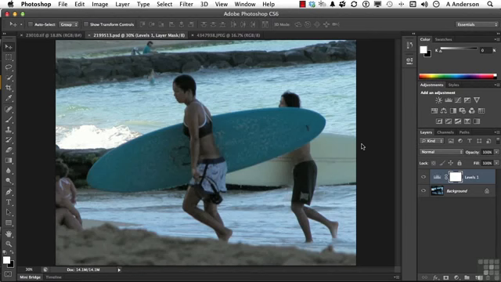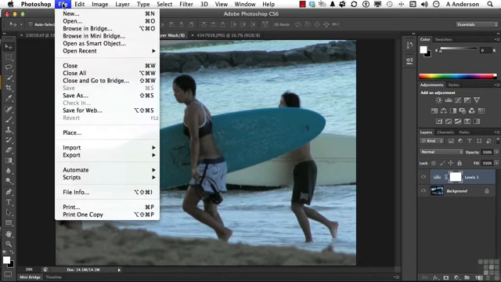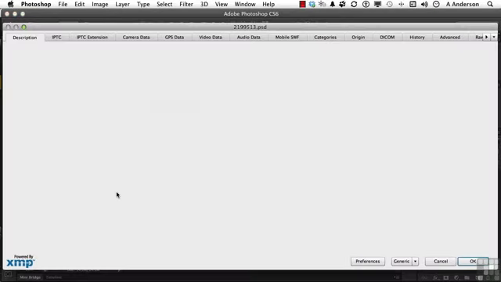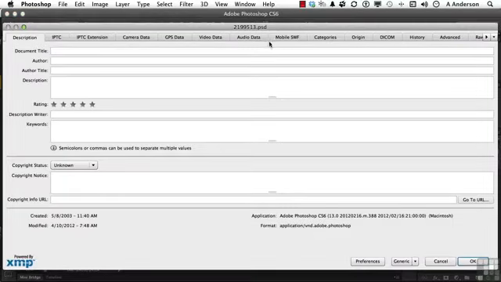Anytime you open an image in Adobe Photoshop, you have the ability to either read or enter information about that photo that will be carried with it. So if we go up to the word File on the pull-down menu and go down to File Info, now you've got a lot of information up here. We'll just cover it, give you an idea what's here. For example, description. You could put in the document title, the author.